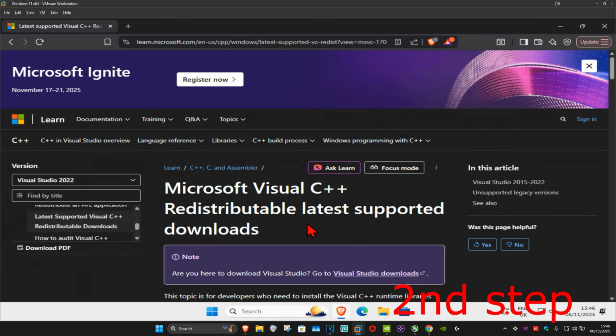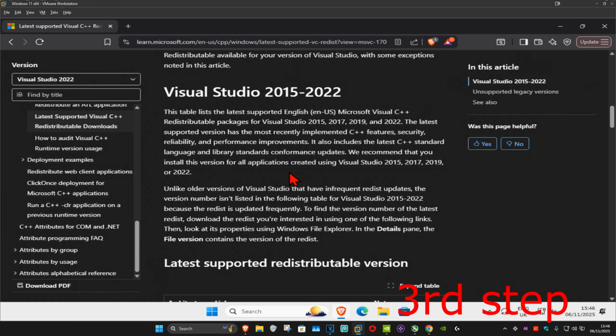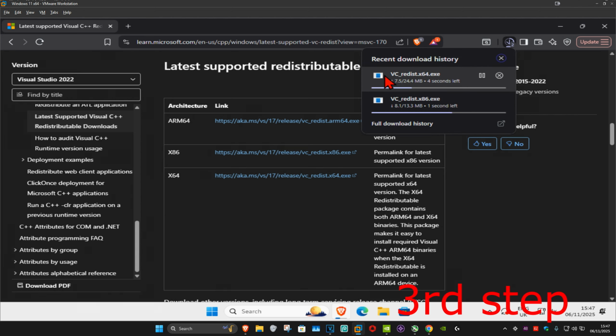For the next step, you want to go to the link which will be down below in the description to download Microsoft Visual C++. And now once you're on this, you want to scroll down. There's going to be two downloads, one for x86 and one for x64. You want to download both of them. So you want to click on both of them. It's now going to start downloading.